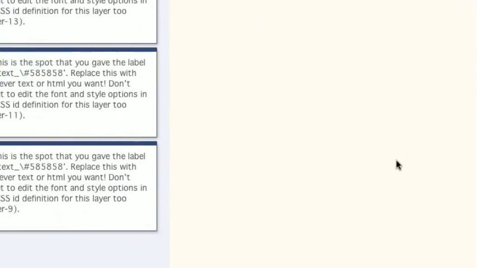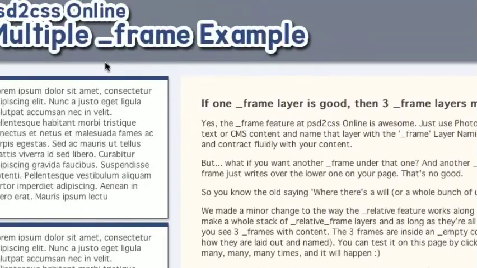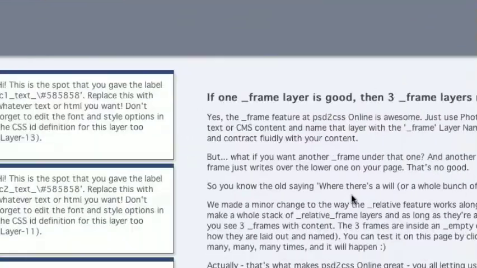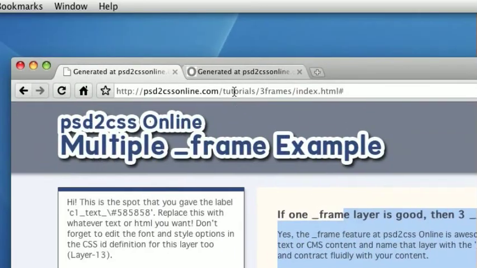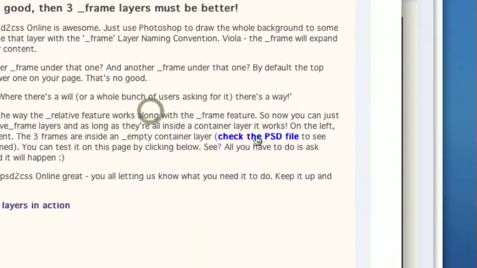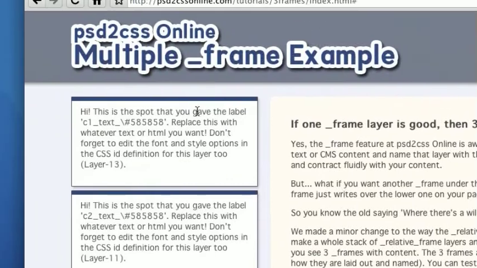Now, it's not super obvious that it works here. So I already made another version of this and put some text in it. It lives in the tutorials folder here. You can go and visit it, and you can use it to download the PSD file that we made this example with.